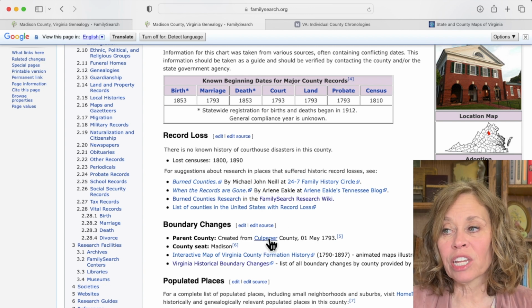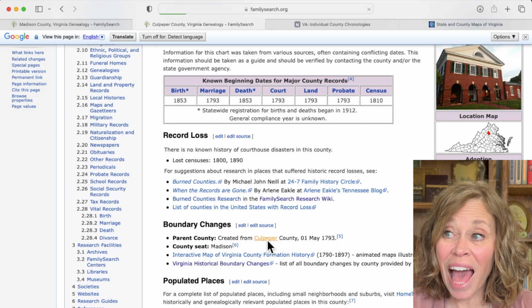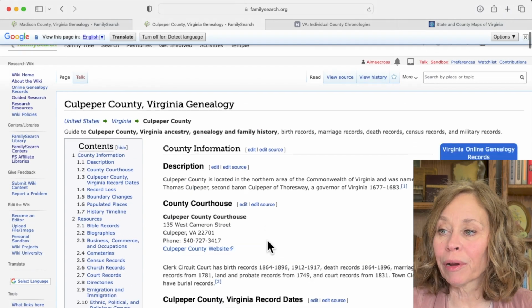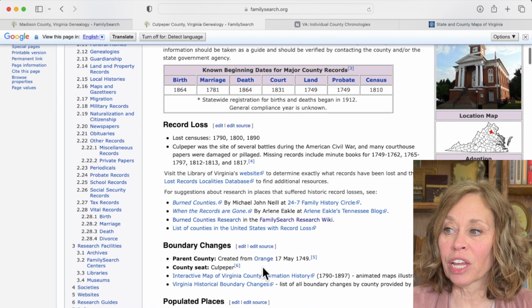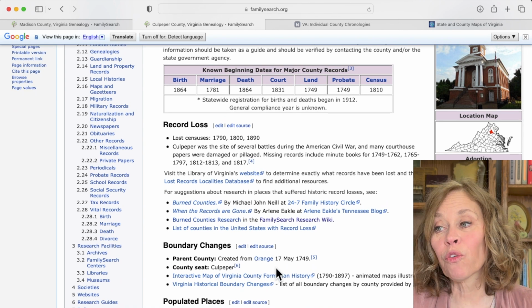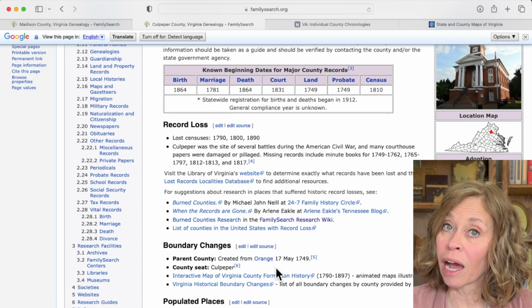So I'm at these boundary changes and I see this Culpeper County. If I click on that, then it opens up this page for Culpeper County. And I scroll down to the boundary changes and I see that Culpeper County was formed from Orange County in 1749. Now, this all may seem like really far back and way before you care. But if you're researching in the Midwest, there were tons of county changes in the 1800s and some even in the early 1900s. So you want to know how to do this. You want to know how to be checking for other possible counties for your family. You want to be looking at records in those counties.